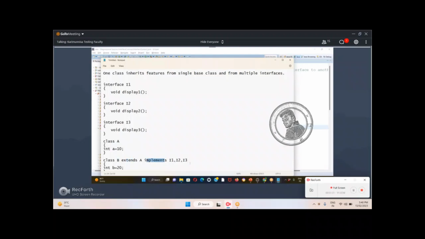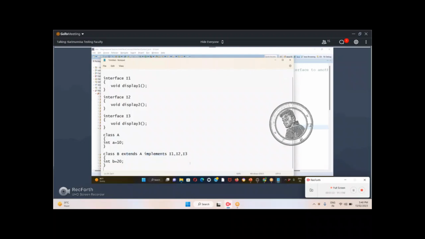Here, a single class, that is B class, is extending and also implementing at a time. అంటే మీరు extends and implement కూడా చేయొచ్చు at a time. Implementation అంటే providing the logic. Extends అంటే తెచ్చుకుంటున్నాం. ఓకేనా? Implementing means providing the logic for those abstract methods.